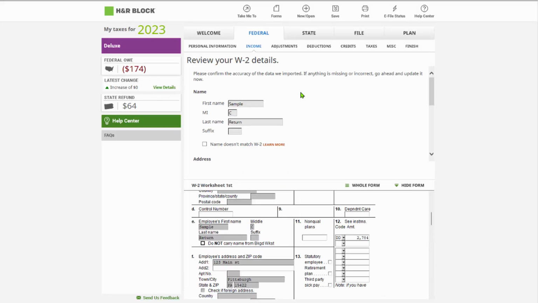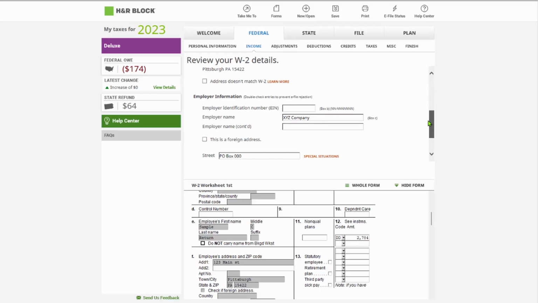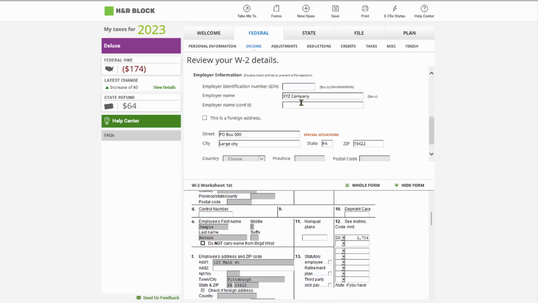Okay, this is our sample return. The data has already been entered in. So I can see my first name is Sample, my last name is Return, and we just go down here and look at some of the data. So I'm putting in my employer, and this is information I am taking off of the W-2 form.